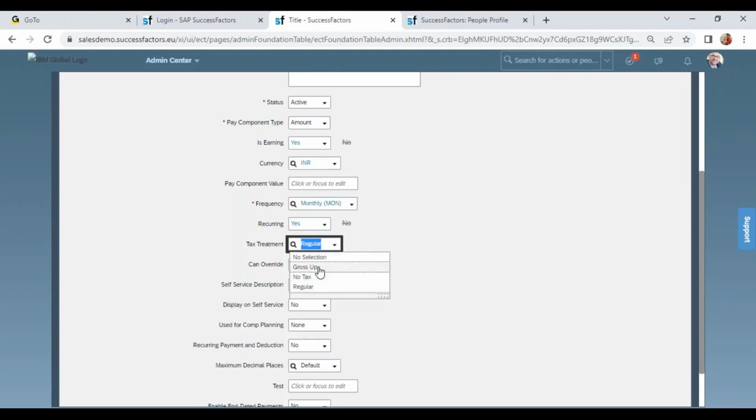Even if you select gross up or no tax or regular, you are not doing any payroll process in Employee Central. This will be used if you are using Employee Central Payroll in SuccessFactors, which is a cloud payroll system, or if you are transferring data from SuccessFactors Employee Central to a third-party payroll system, it could be ADP payroll or SAP payroll or any other payroll. Depending on the configuration available on your payroll system, you can configure this. Gross up is just to add your amount to the gross.